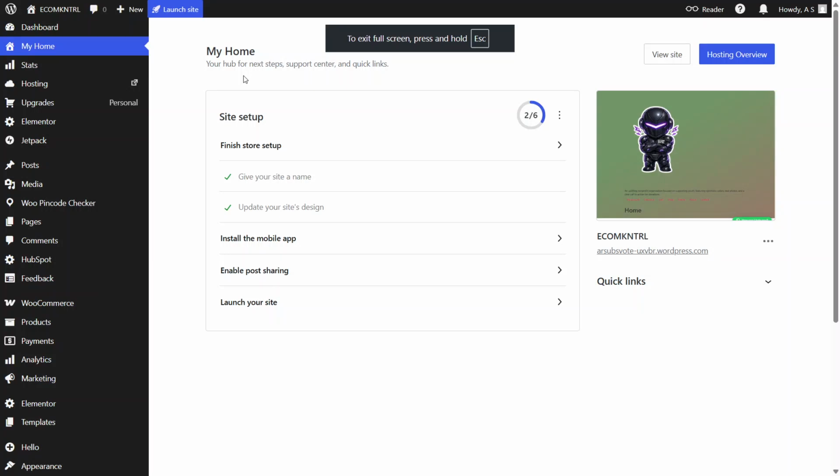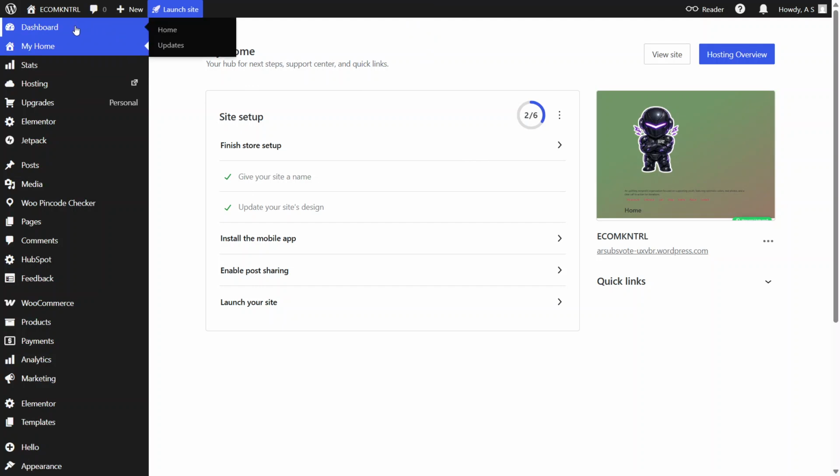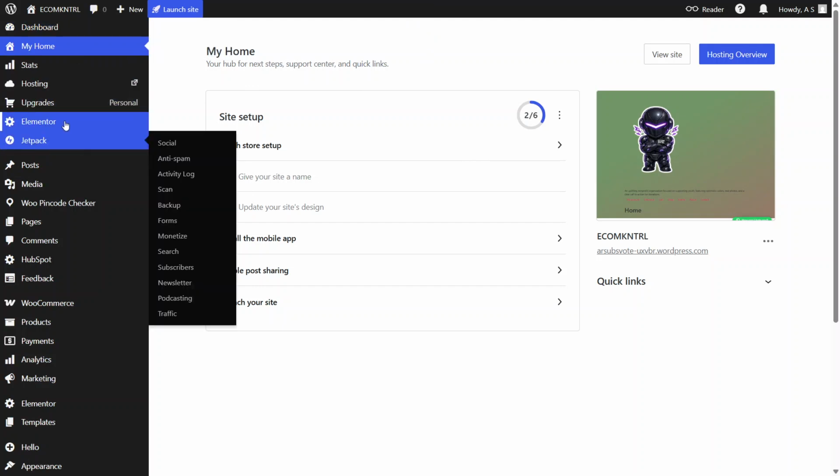In today's video, I'm going to teach you how to change link color on Elementor. Let's start inside your WordPress dashboard. First, log into your WordPress account the way you normally do. Once you're in, look over to the menu on the left-hand side of the screen. This is where all your main options are.